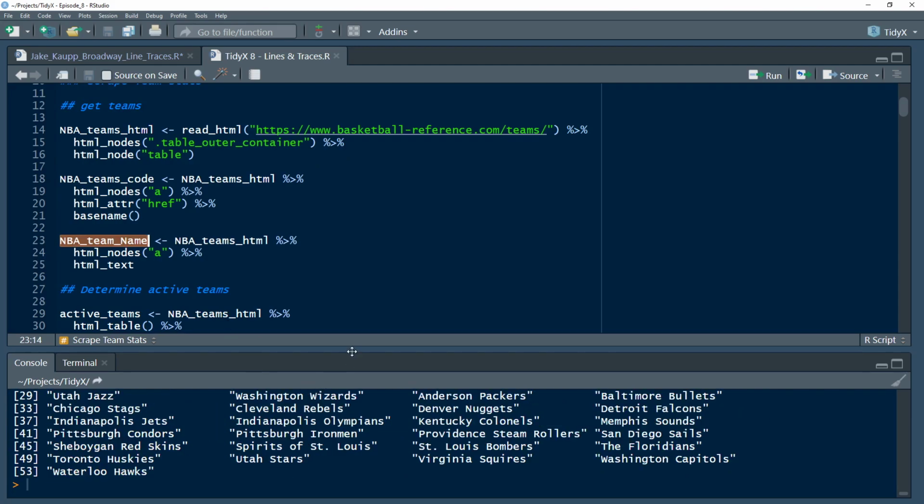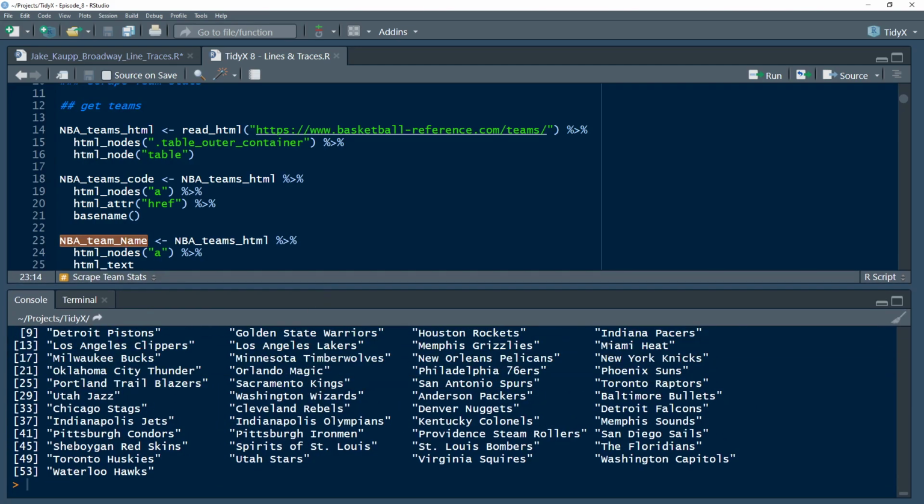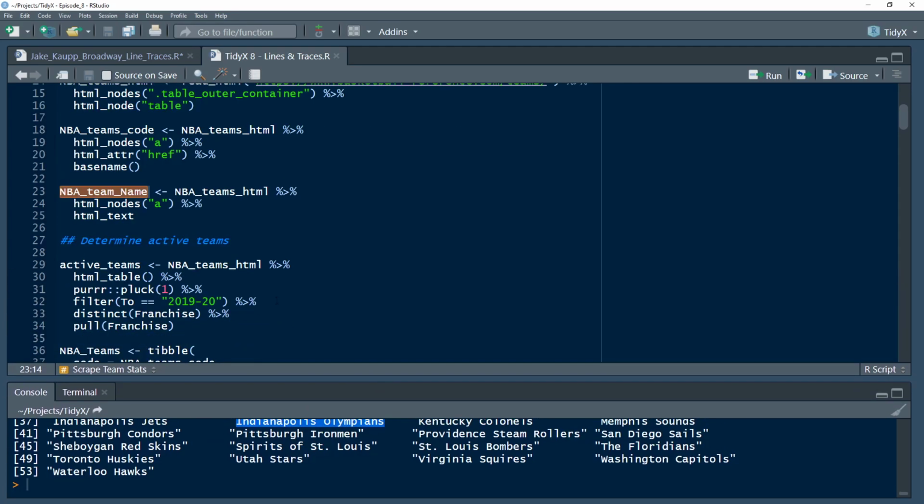But what was interesting here is there are some teams like the Pittsburgh Ironmen or Indianapolis Olympians that I never heard of. So we will need to do some filtering to remove them.